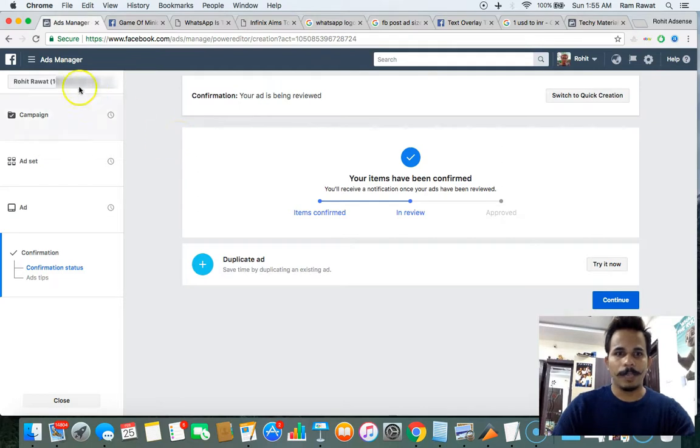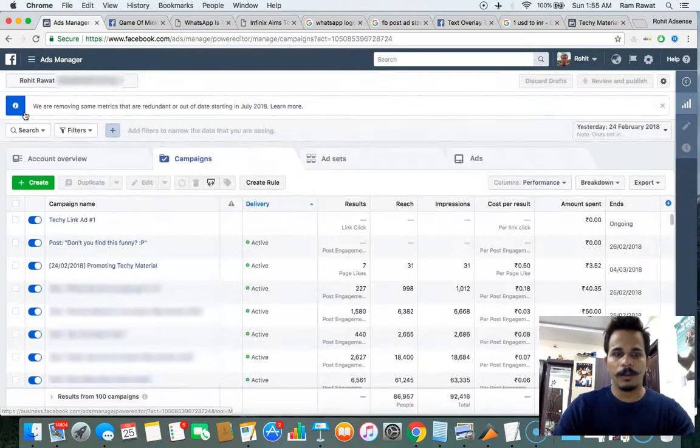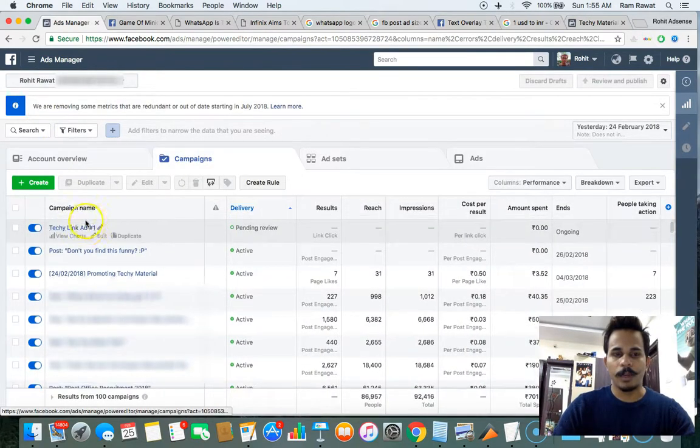I can check out the same ad by going into the campaigns by clicking the ads manager. See, Techie link ad 1. So my ad is already here and right now it is showing as pending review. Once it gets approved, it will start running over here and I'll get to see the different parameters. I'll explain all these parameters in the next video, but as of now you have the full understanding of how you can create a boost ad and how you can create a link ad.